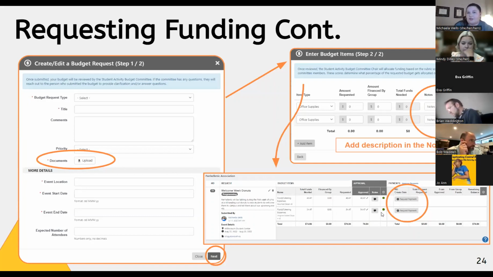And then this green dot just means that it was allocated. If it was partially allocated, I think this dot may be yellow. It really just means approved, not approved, semi-approved. And then when you go to make a payment request, you will click this payment request button.